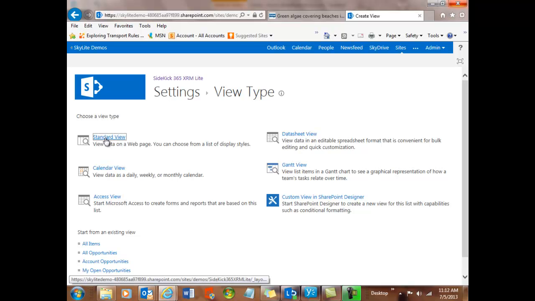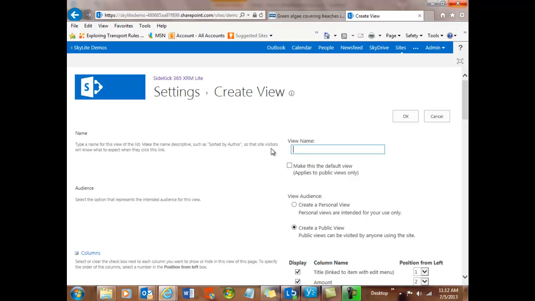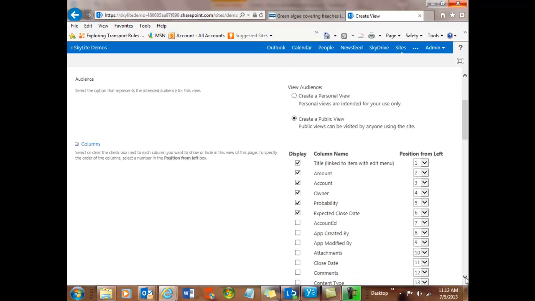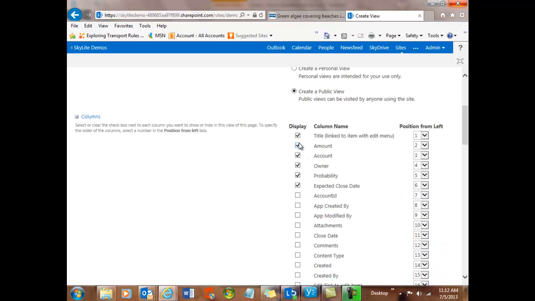But let's pick a standard view. You can also start from an existing view if you notice that. And I'll call this one Dave 1. And I could make it the default view if I wanted to by selecting that box. And I can make it so only I can see it or everyone can see it. And I'll pick out a couple of fields. I think I'm just going to do the amount, the account. I want account to be number 1.